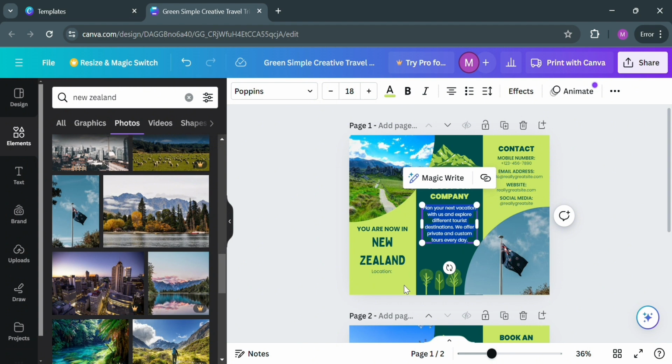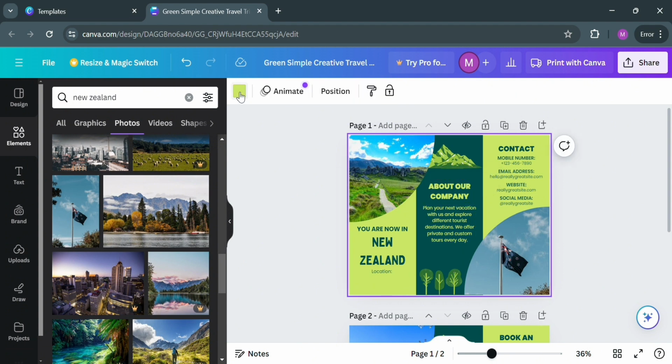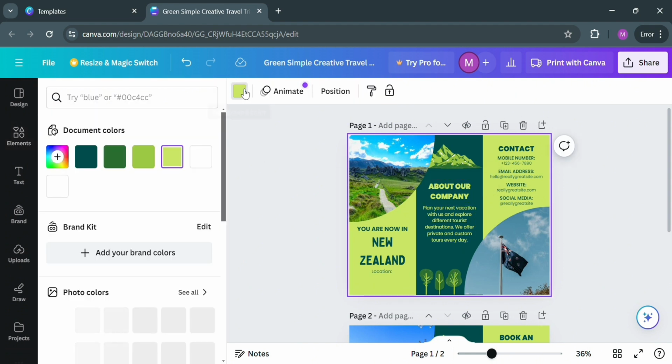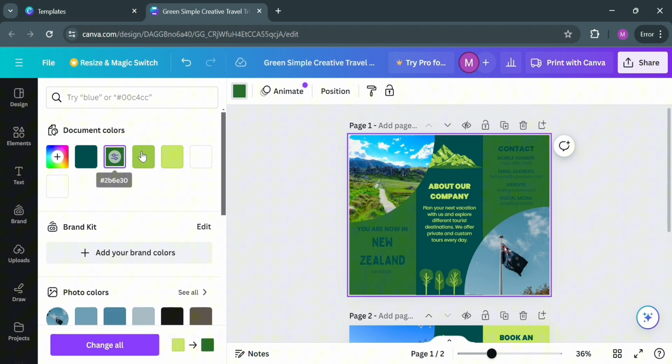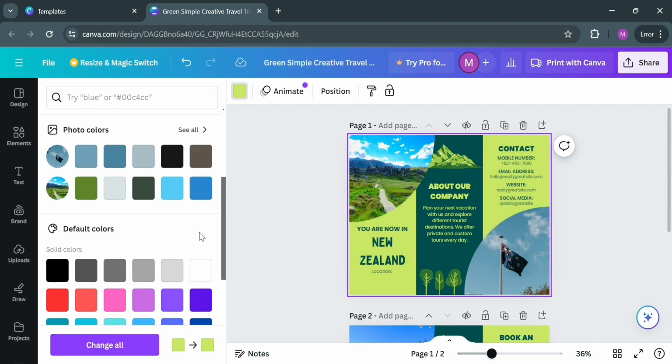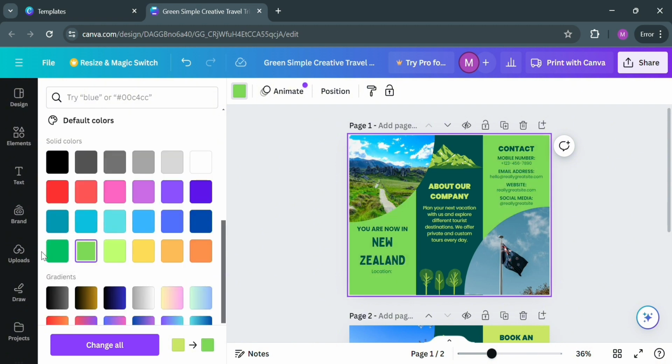And aside from that, if you also want to change the background color, just click on this background and click on the background color box on the top left corner. Then on the left side panel, all you need to do is simply choose a kind of default colors, gradients color, and any other color that you prefer to be as a background in here.